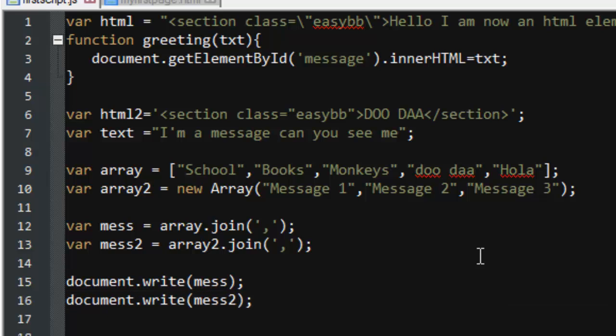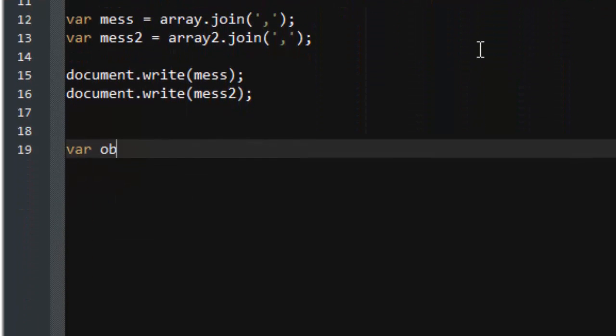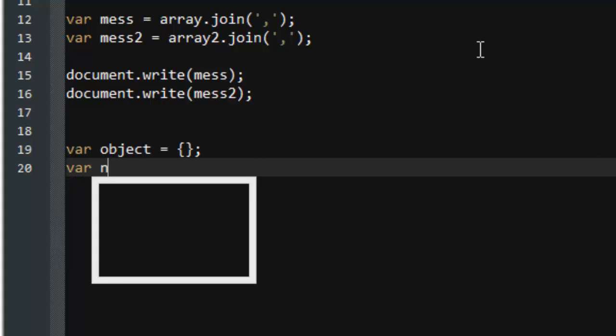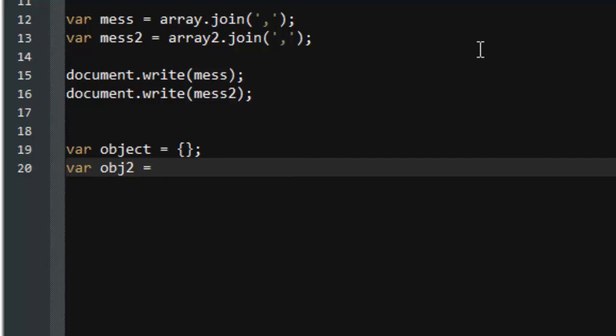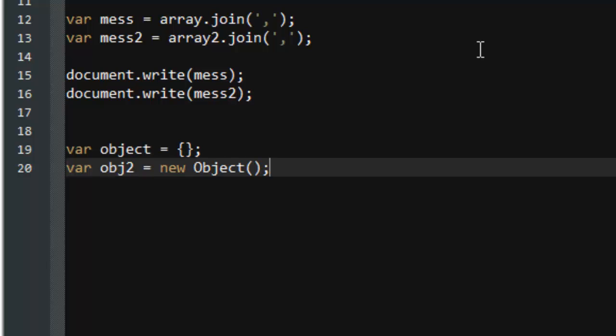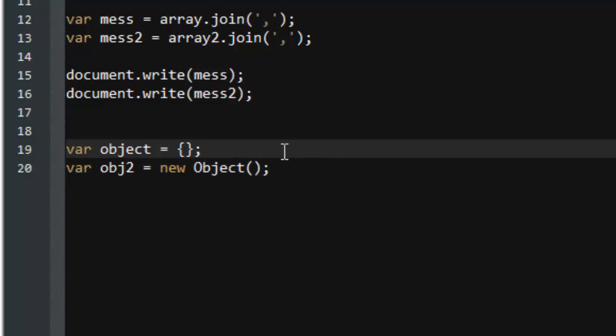Let's take a look at some more. Let's do an object now. Variable object equals. As you can see, that's an object literal, the two curly braces. Object 2 equals new object. I like object literals because they're a lot easier. You can get in depth with the new object, but I'm not going to even mess with that.